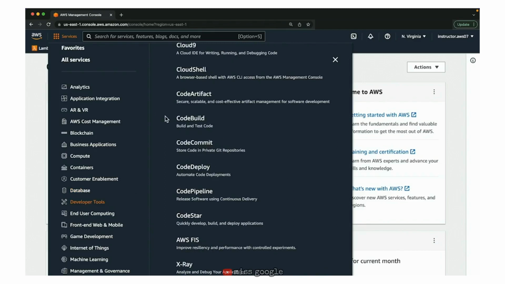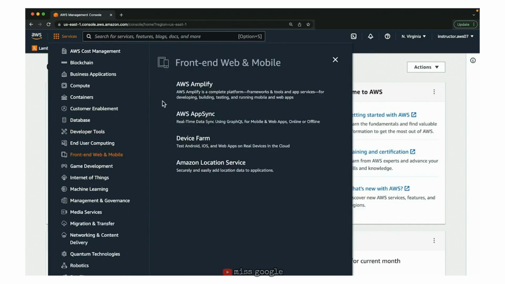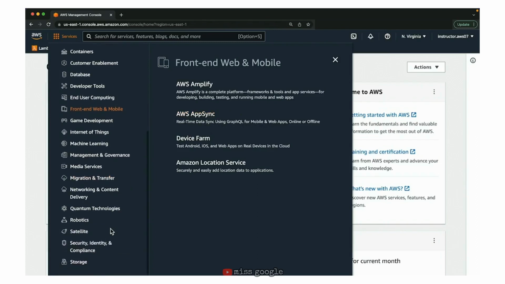Same with developer tools for committing, deploying, building code, and the whole pipeline. Things for front-end web and mobile. So things like Amplify that ties a lot of services together for development using web or mobile platforms, and AppSync for creating a GraphQL API. I love using that service. It has a great offline feature for that.